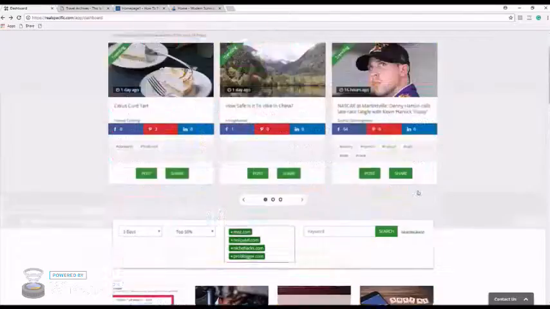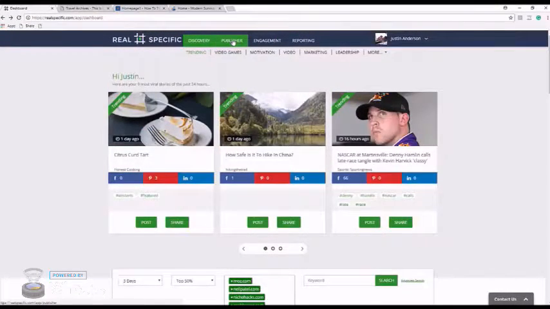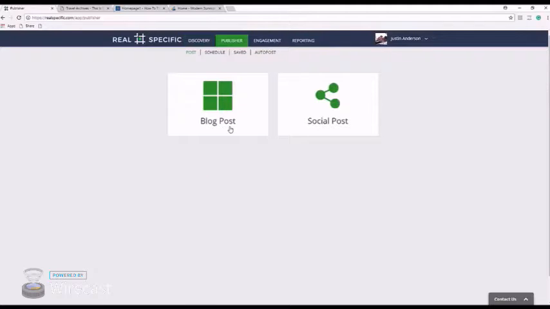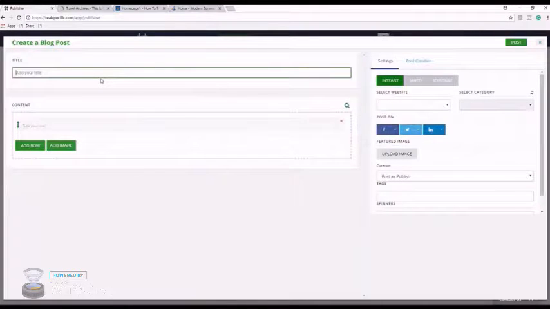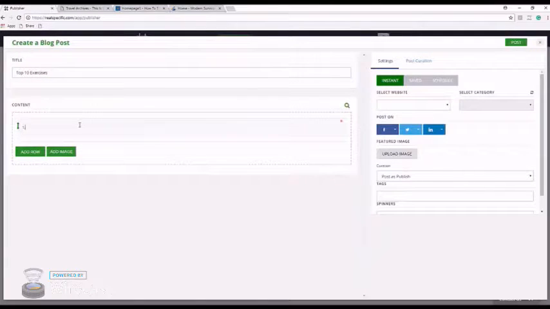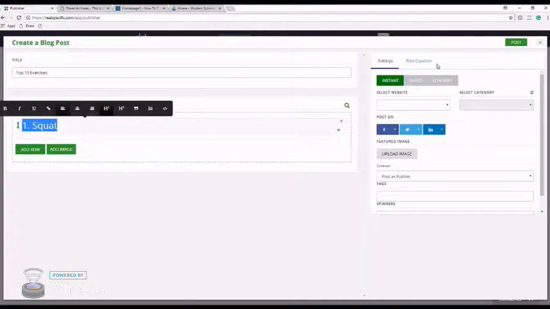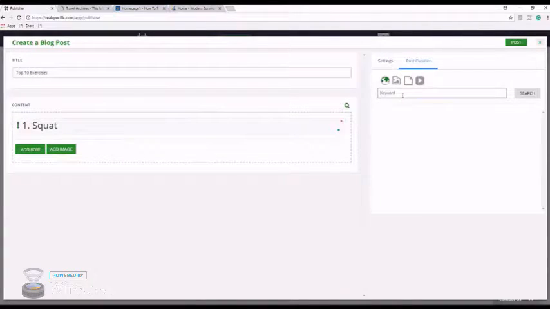And so now I'm going to show you something even cooler. I'm going to go to publisher, and I'm going to create my own unique blog post. So let's say that I'm managing social media for a local business, and they want much more unique content, not necessarily curated content. So we've provided a solution for that. Maybe I do top, if I can spell it right, there we go, exercises. And I'll do number 1, which is squat. I'm going to make that an H2 header. I'm going to come over to here and I'll type squat.